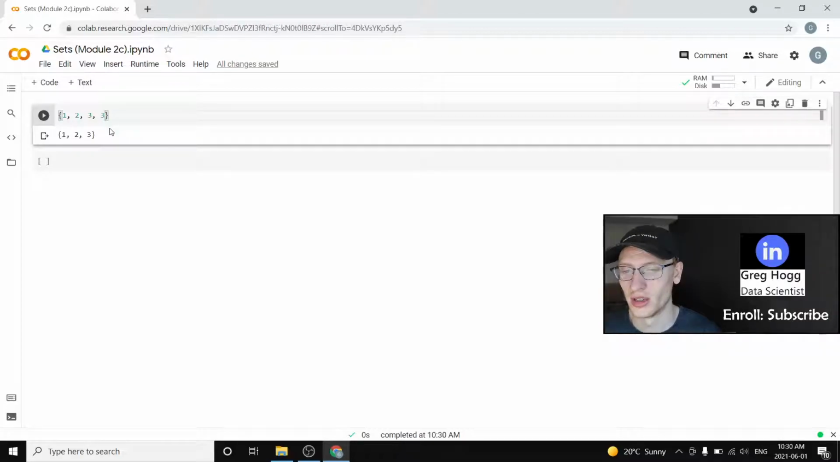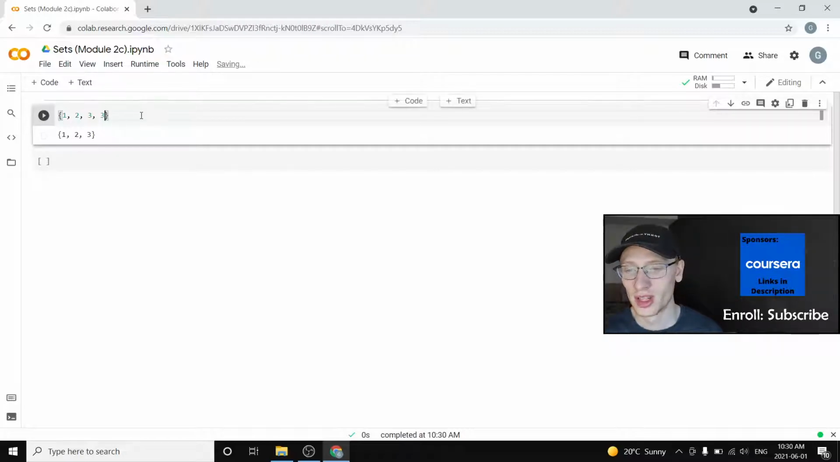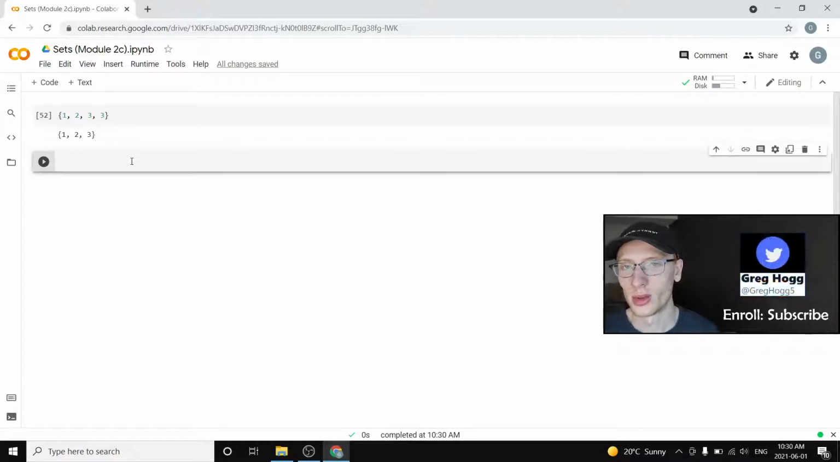What it says is, okay, put 1 in the set, that's fine. Put 2 in the set, that's fine. Put 3 in the set, that's fine. But then put 3, no, don't put the next 3 in the set. We have seen this already, do not put that in there. So that's the idea of a set, and they are useful for a couple of different operations. I'm going to show a couple of them as well.